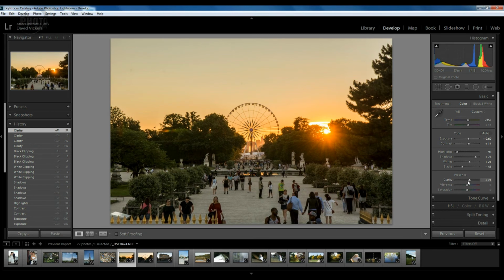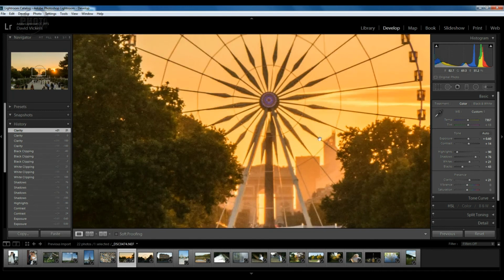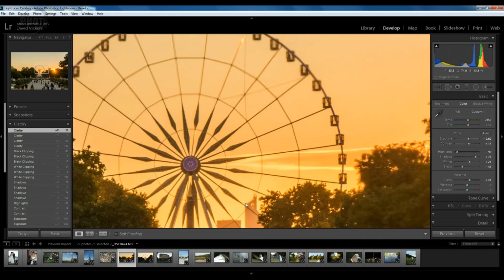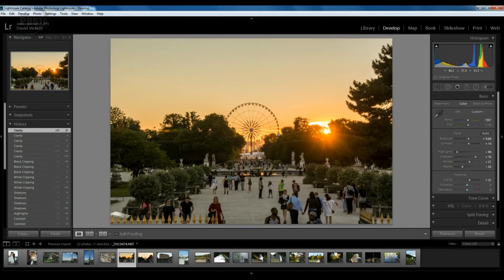Let's say 21%. For an example, let's zoom in on the image now. Reset the clarity. And you can see how the image softened up a little bit there. Some people think clarity adds sharpness. It doesn't really, but it will give an impression of sharpness there. So there, we've added the clarity back in at 21.